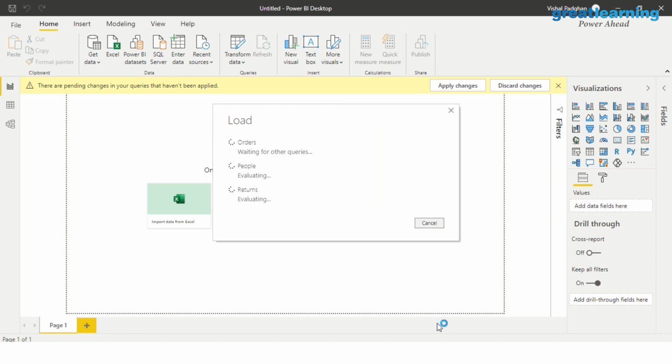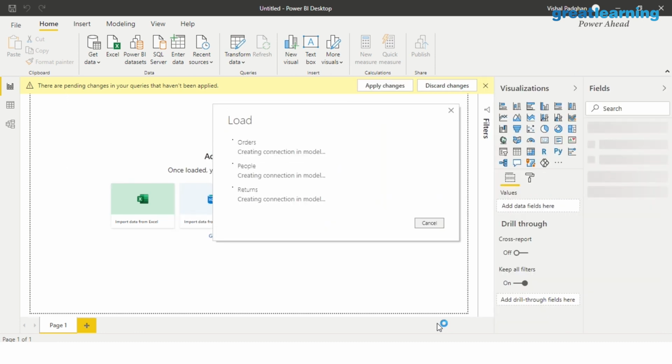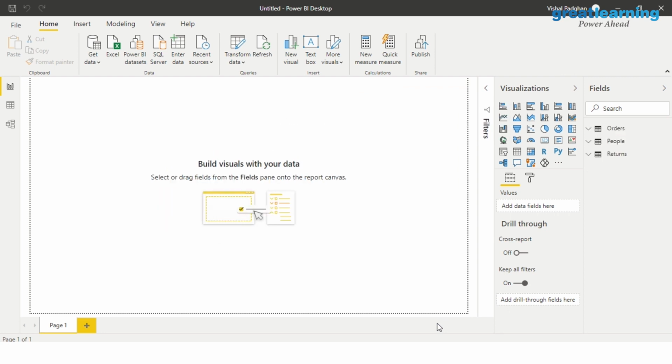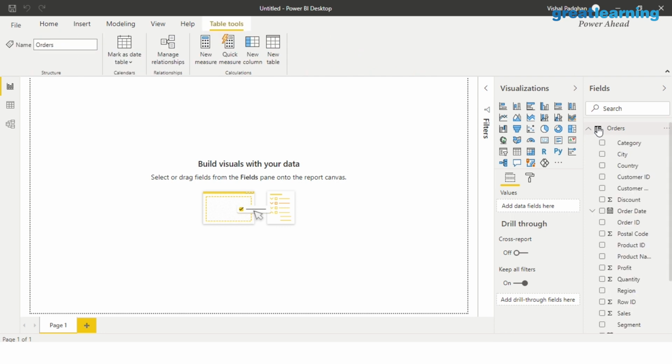And just like that, guys, our data would be imported. You see, there's orders, there's people, and there's returns. So it would be importing data from all these 3 aspects or all these 3 features that we have on our plate. Has it imported? Yes, the data has been imported. You see it on the right hand side, and you get all the categories of data that has been imported.